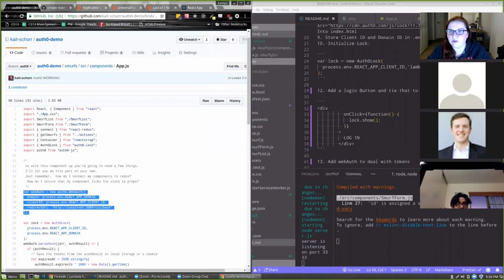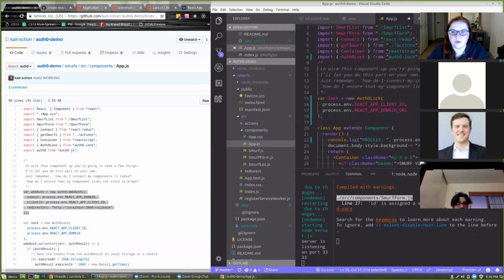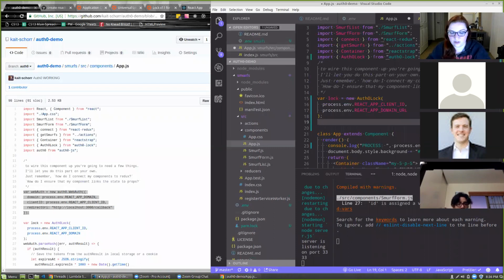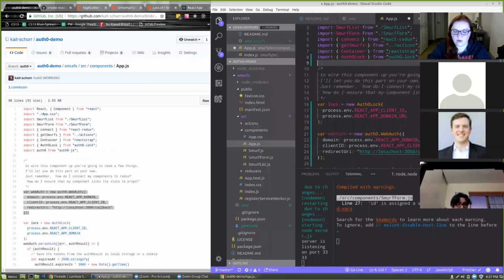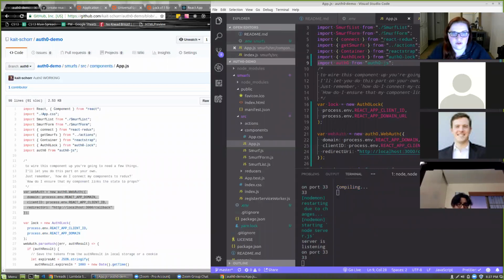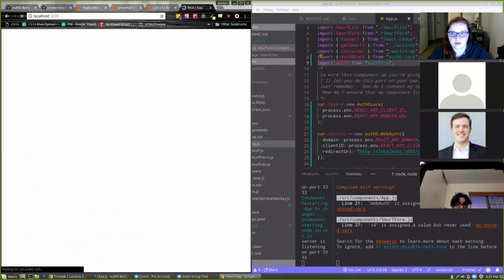But essentially what we are going to do is, also thank you for your patience, guys, we are going to create underneath our Lock this WebAuth object. And in order to do this, we actually also need to import auth0 from auth0-js. So we'll save that. That should still allow us to compile and run. Fingers crossed that everything works.